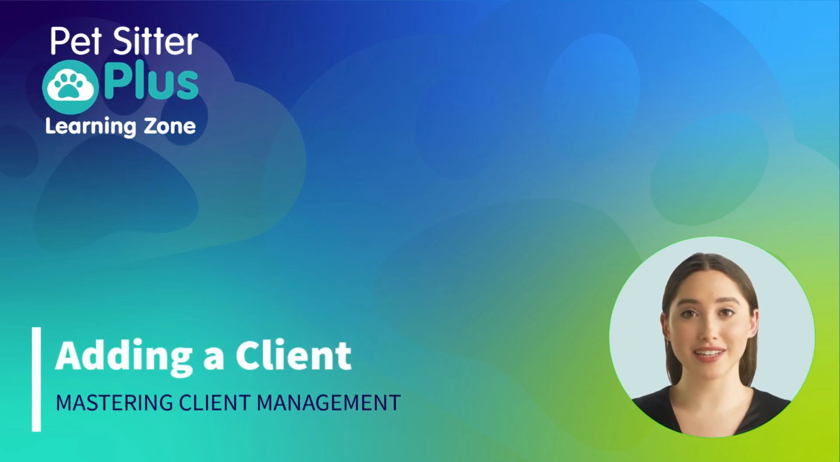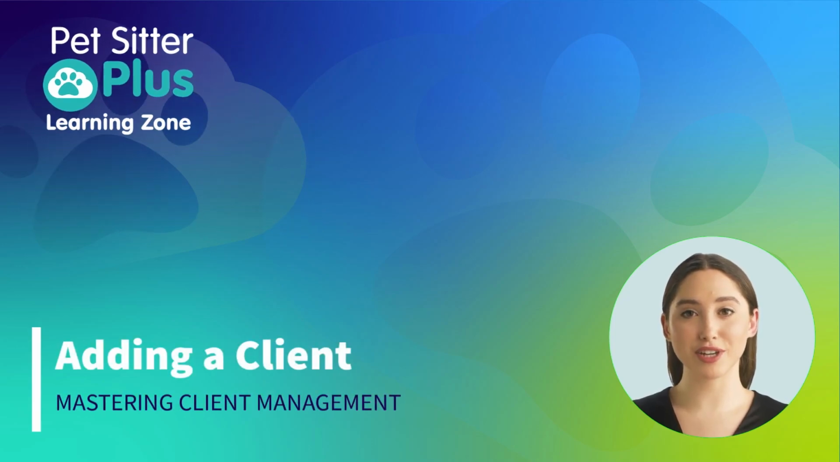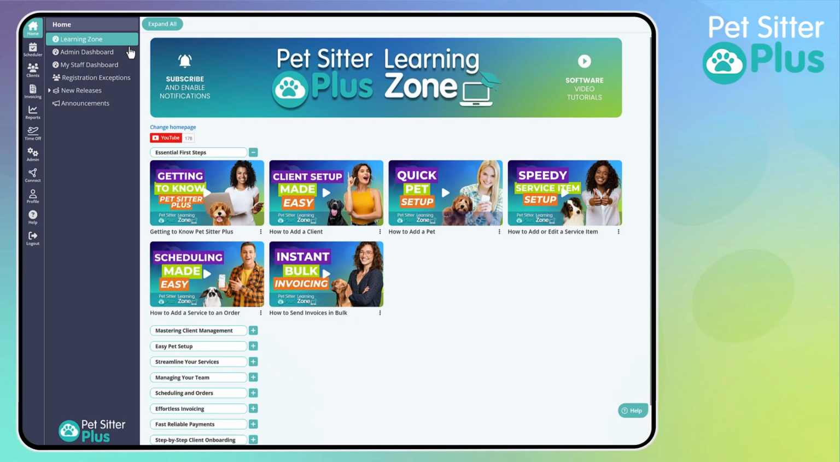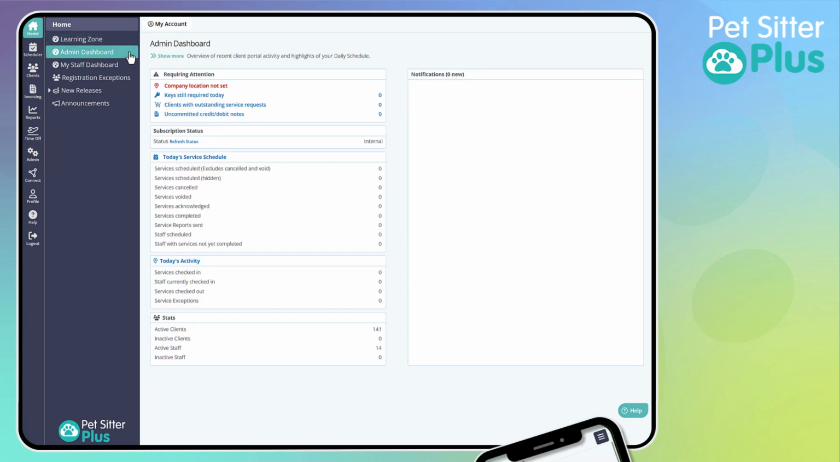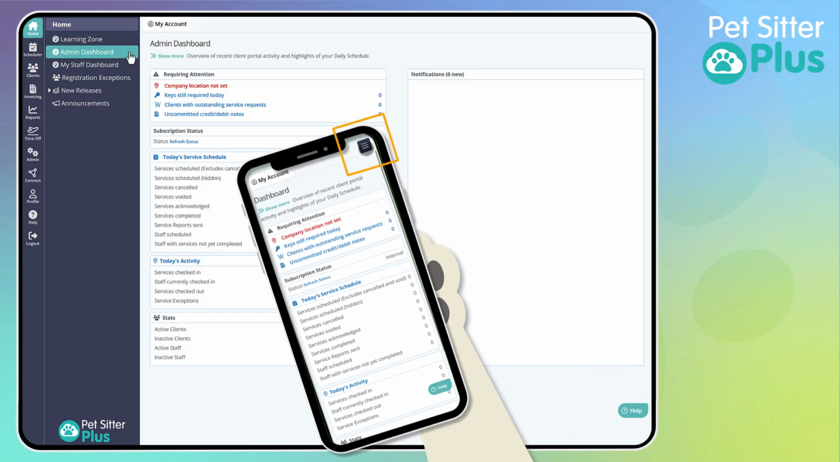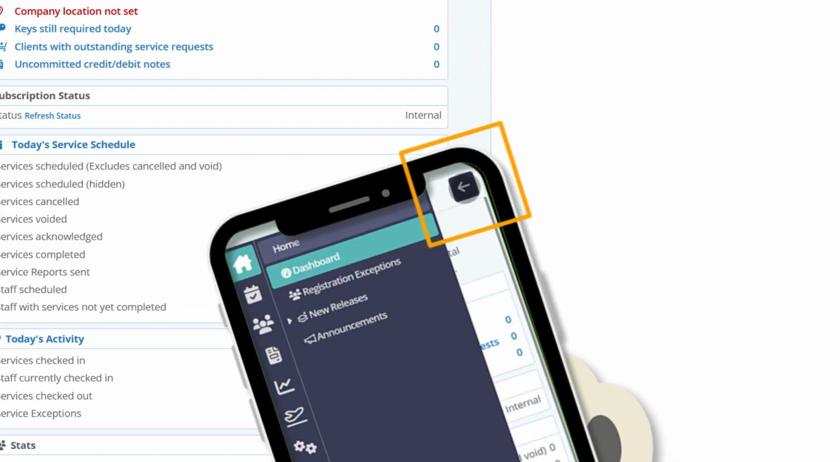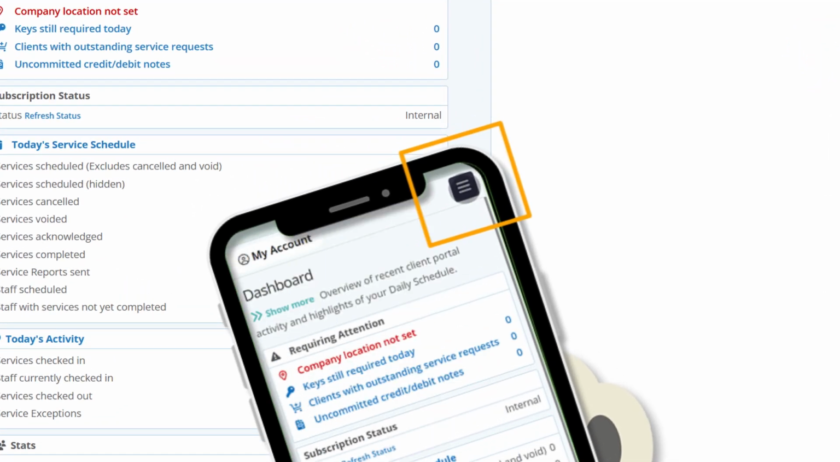Adding new clients to Pet Sitter Plus is quick and easy, ensuring you can efficiently manage client information. This video shows the steps taken on desktop. However, the process is exactly the same on a mobile. To start, simply access the menu using the hamburger icon in the top right corner.